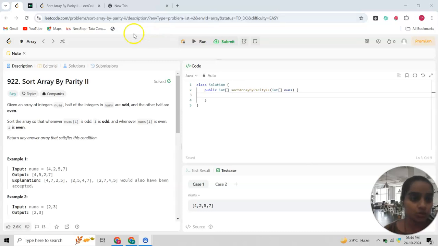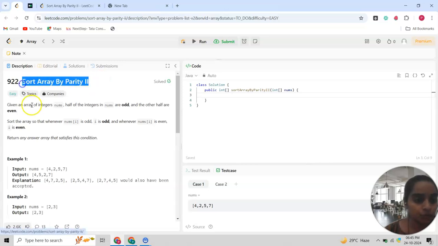Today I took question number 922. The question title is Sort Array by Parity II. First of all, it is an easy level question I took from LeetCode. As my level is still light, I am taking easy level questions. Then, day by day, I will increase my level.